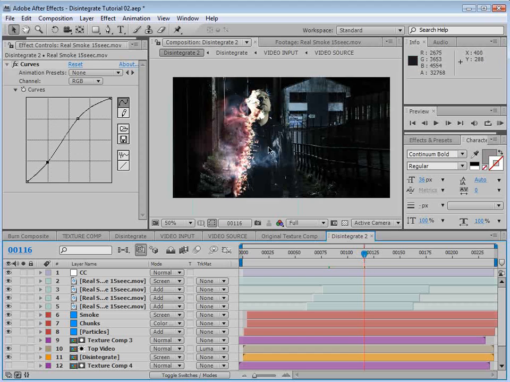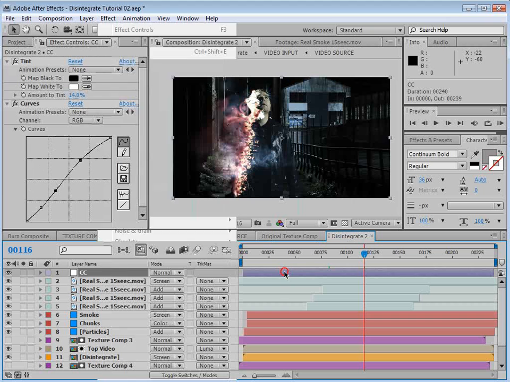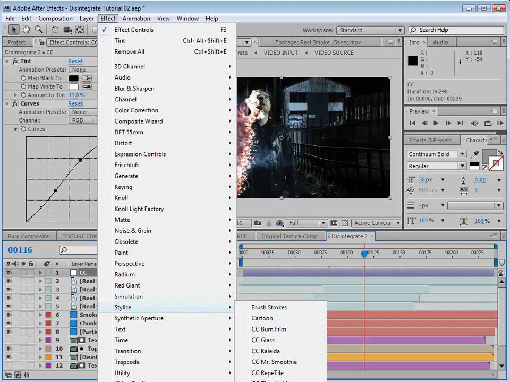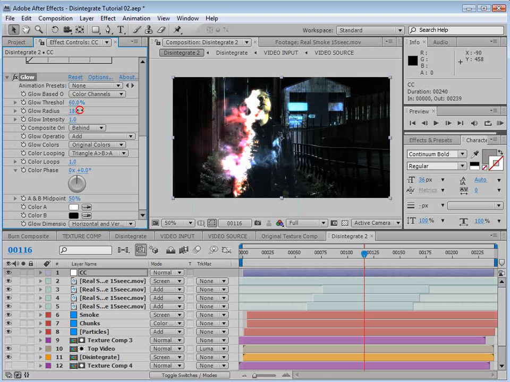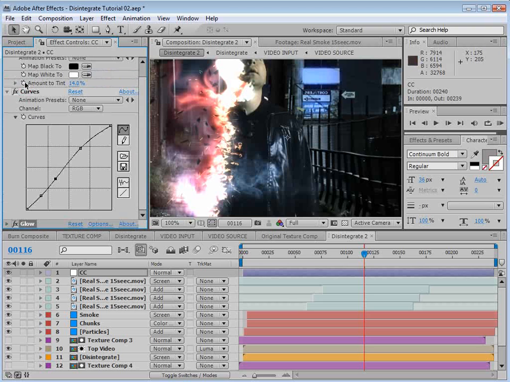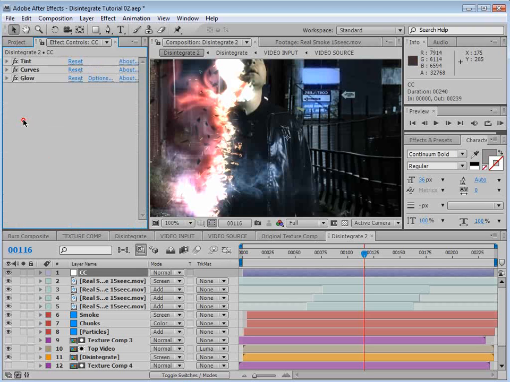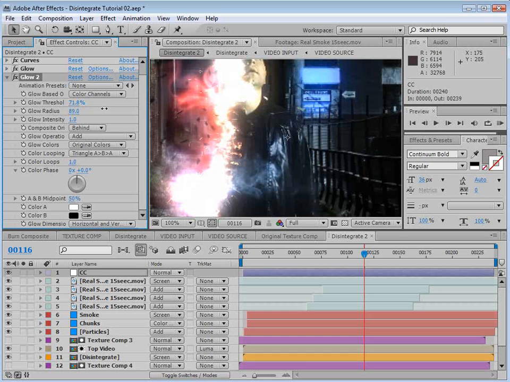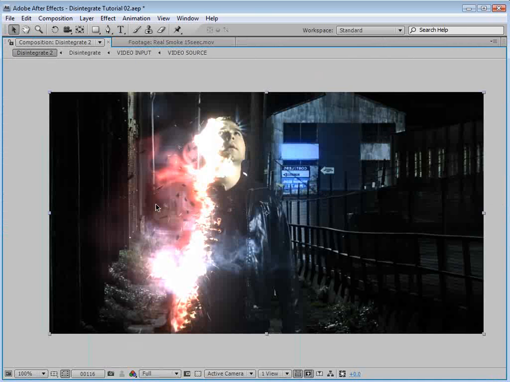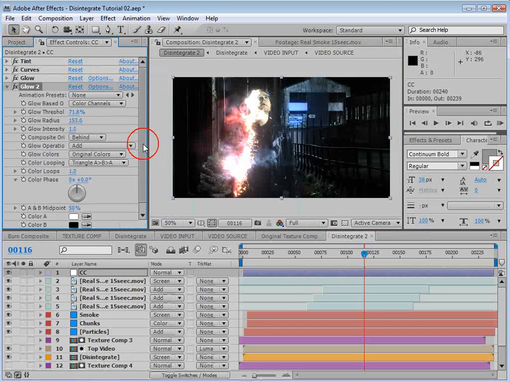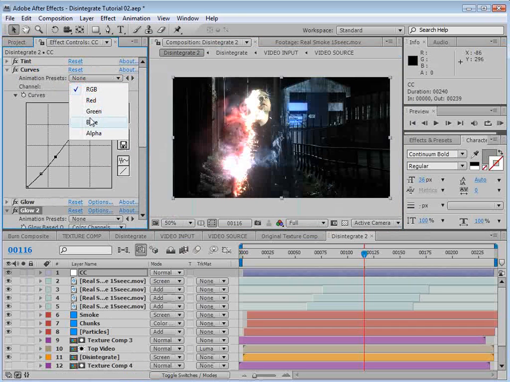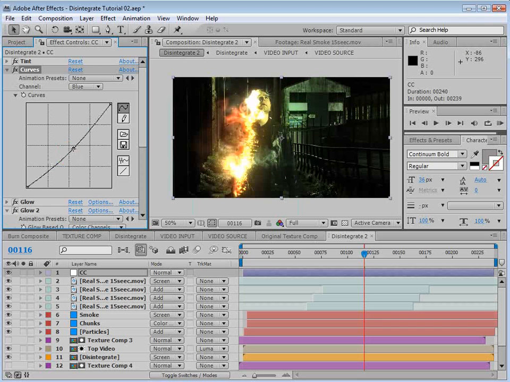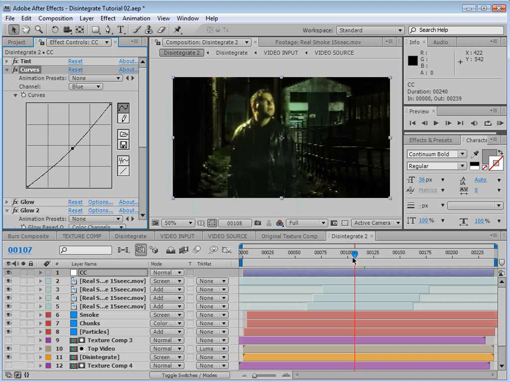So as he burns away, we might think about adding a nice glow. So stylize glow. We'll turn the radius up and maybe the threshold so that we only affect the fire. One thing I like to do is do a very small amount and then duplicate the glow, and then make the second glow nice and wide. And it just kind of looks nice. Maybe we'll just go with a sort of a warm color instead of a cool color.